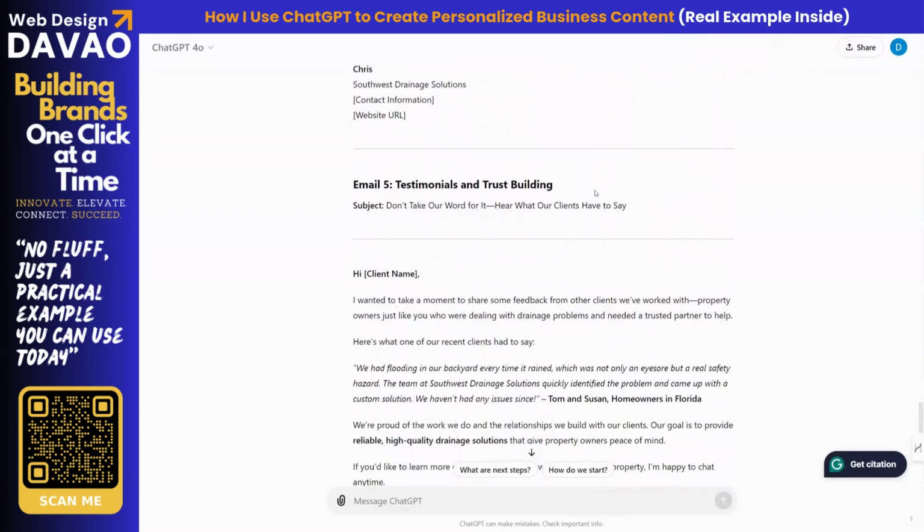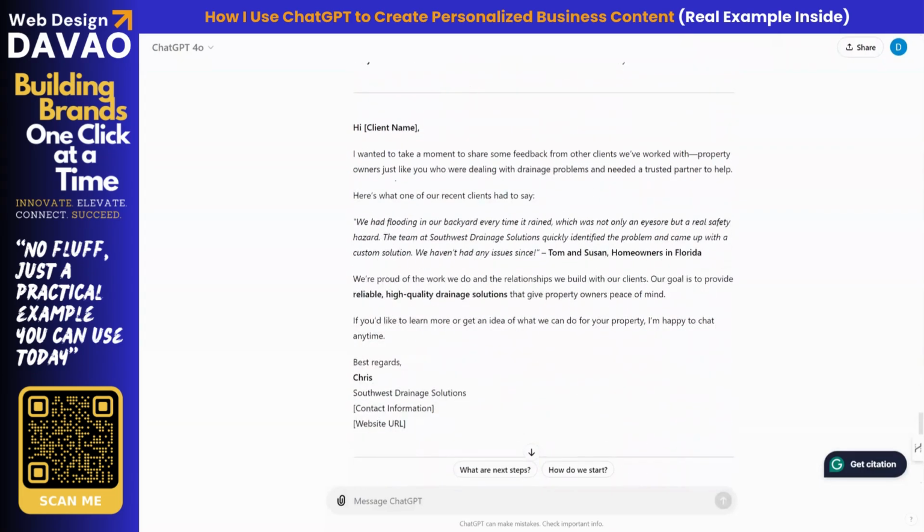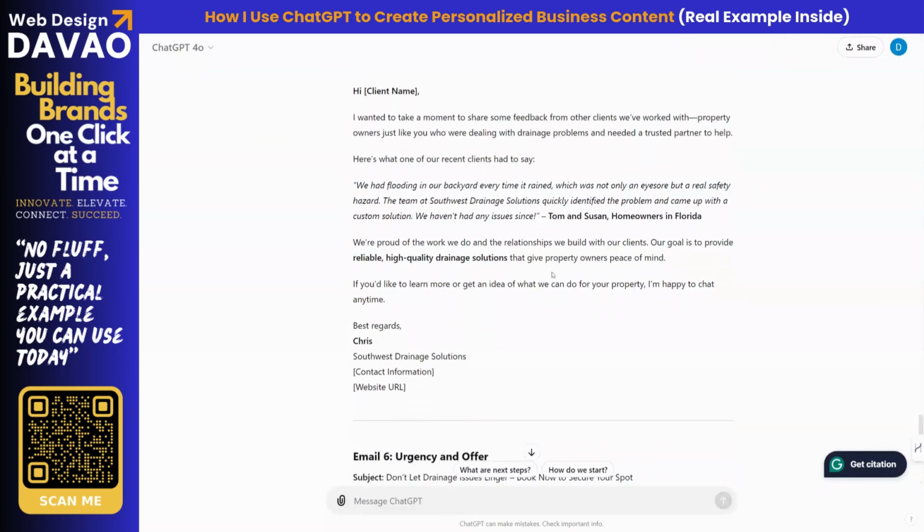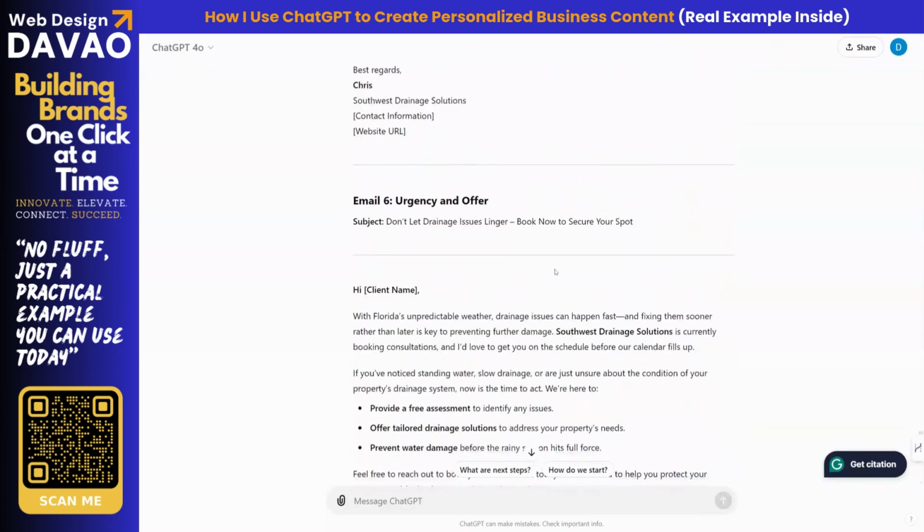And then, don't take our word for it. Hear from what our clients have to say. So take some customer client information. In this one, they've used Tom and Susan, for example. Now, if you've got client information, you'd obviously replace that with your client reviews and information in order to do this. You'd edit this, you'd adjust this to make it feel more like you as well.